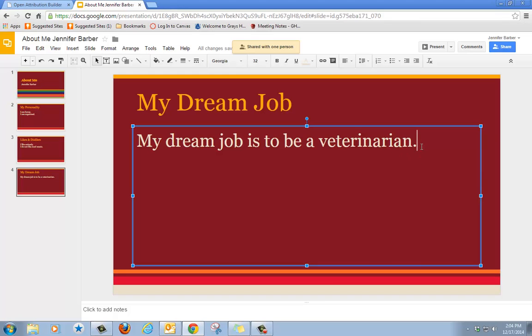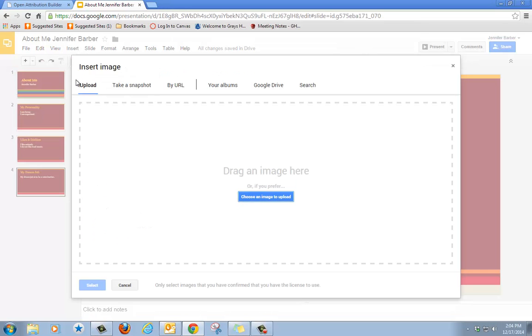For example, I can add an image to my presentation. I can find the image in Flickr, or I can search for the image here in Google Slides. I can click here for image, or I can click Insert Image. Wherever you find your image, make sure that you check the license and that it's okay to use the image.